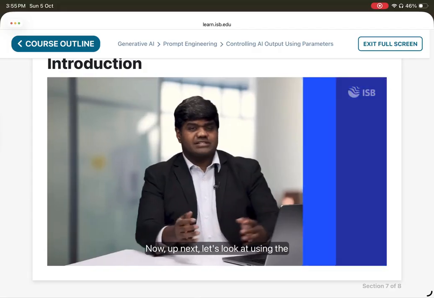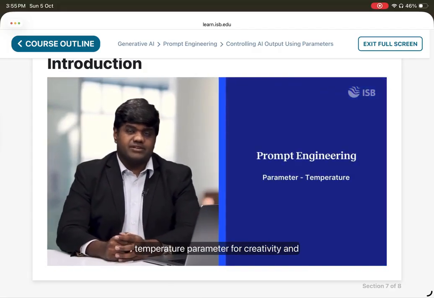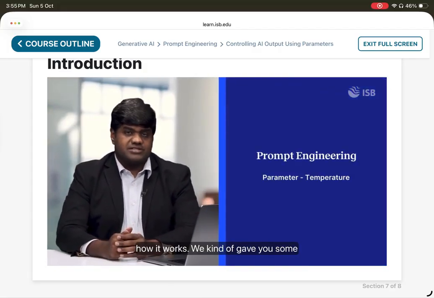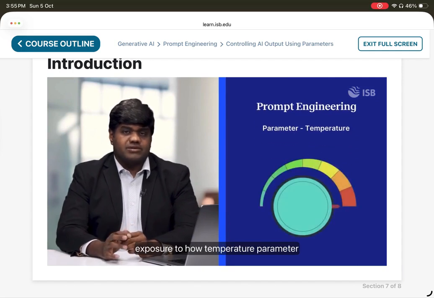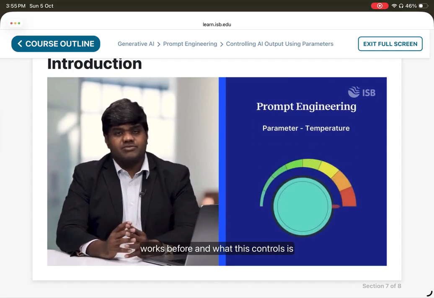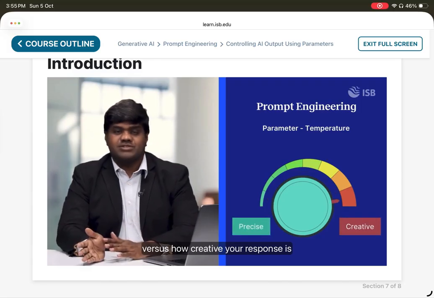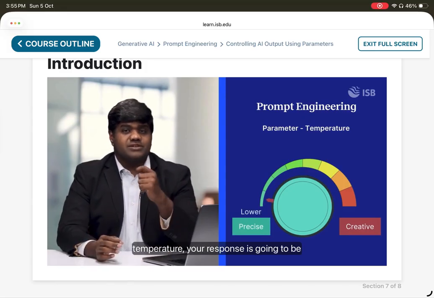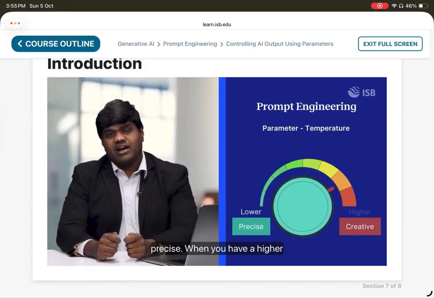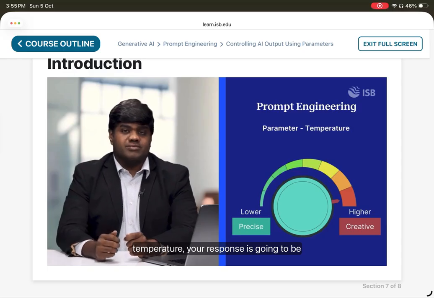Now up next, let's look at using the temperature parameter for creativity and how it works. We kind of gave you some exposure to how the temperature parameter works before, and what this controls is how precise your response is going to be versus how creative your response is going to be. When you have a lower temperature, your response is going to be precise. When you have a higher temperature, your response is going to be more creative.